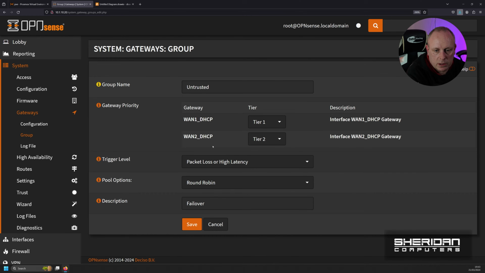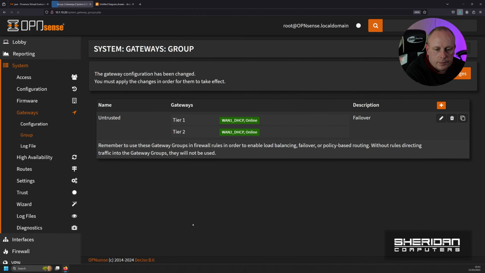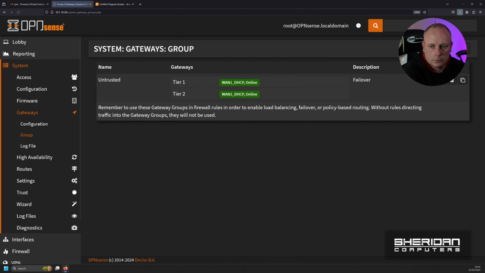So 1.1 tier 1, 1.2 tier 2. Save and apply. So you can see now we've got our untrusted gateway, and both 1.1 and 1.2 are members of it. So now with that, the next thing that we need to do is adjust the firewall rules.